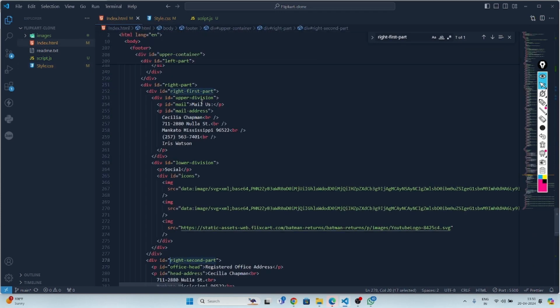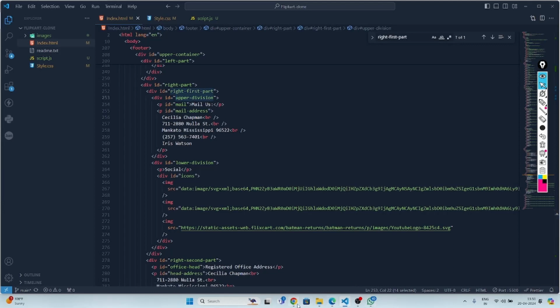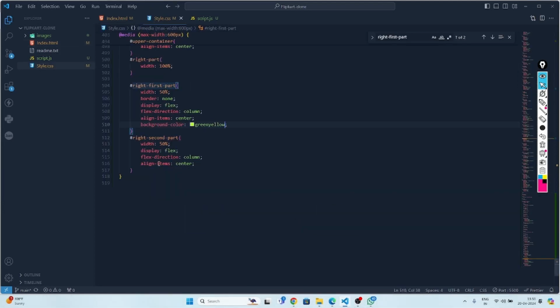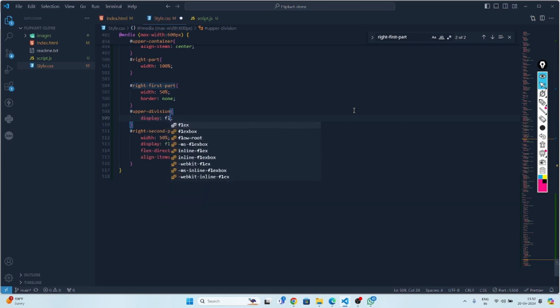Or should I ID upper division, ID lower division? Okay, so this also has upper division and lower division. Let me arrange according to this also. So let me do one thing. I don't want this part here. Okay, display flex and all. Let me do one thing. Let me arrange according to the upper division and lower division. So upper division should be display flex. Let me at first see how much is the upper division.